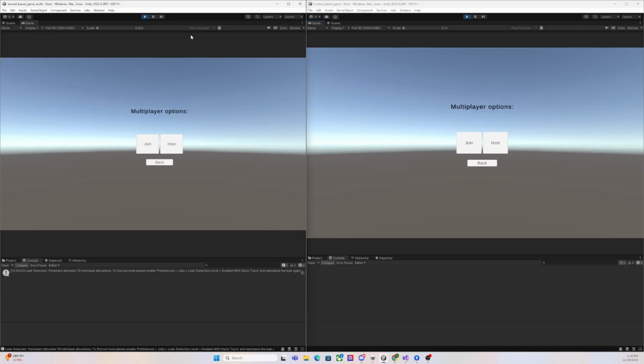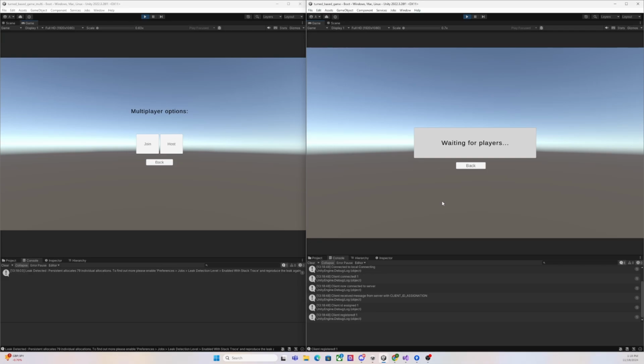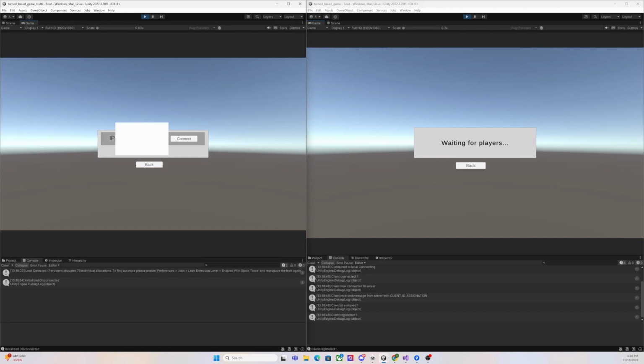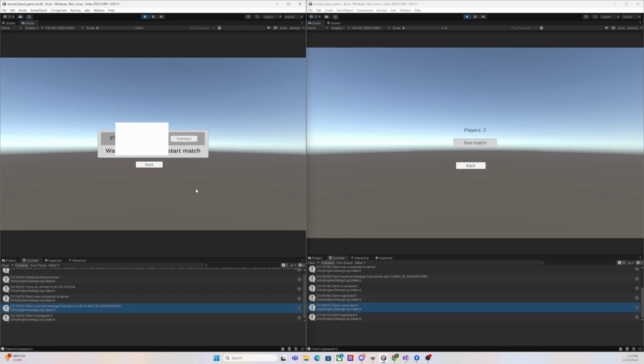Here I have two editors, as you can see, with the game running. And what I'm going to try to do is to connect one to the other. What I mean is one of them is going to be the host, which is going to be the server and a client at the same time. And the other one is going to try to connect to the server. For that, I need to input my public IP and press connect.